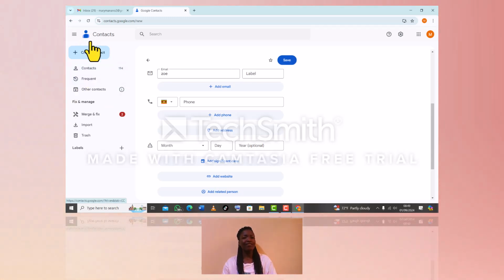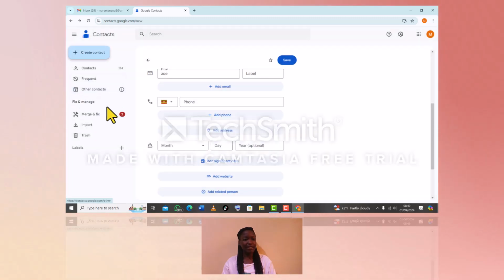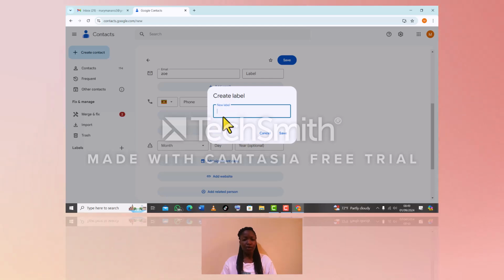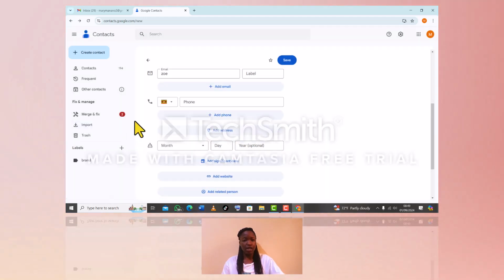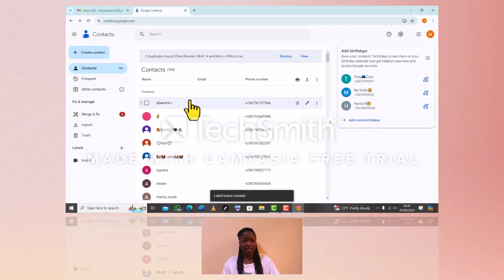So let's have a brief look at saving with multiple contacts, I guess. So not labels. Saving with multiple contacts, I guess we need to create labels. Yeah, we can get a new label. Let me say brand. So if we've saved to brand, let's have a brief look at the contacts over here.